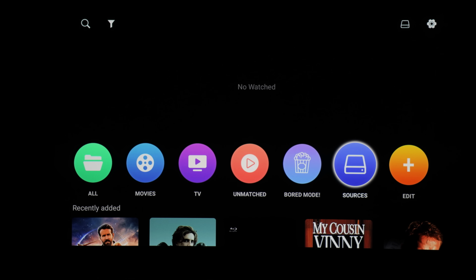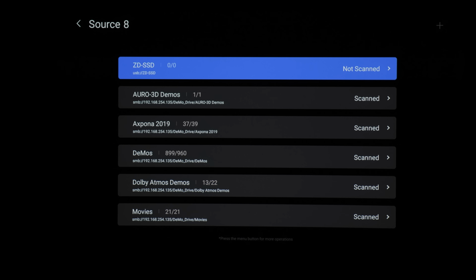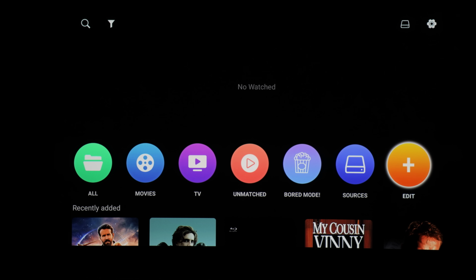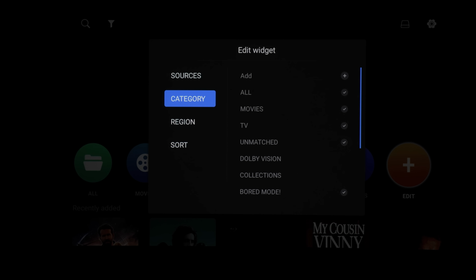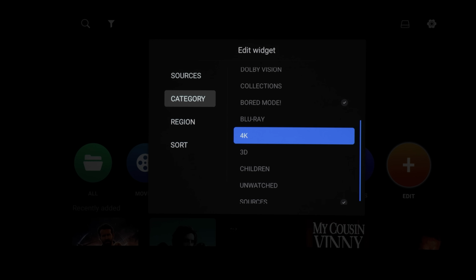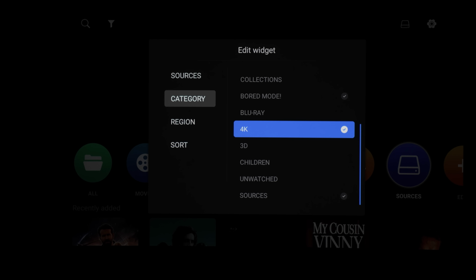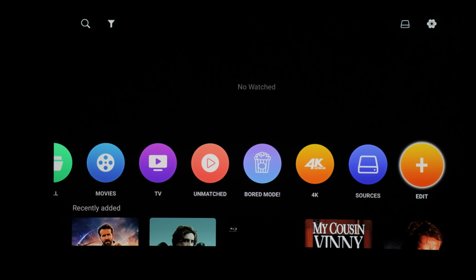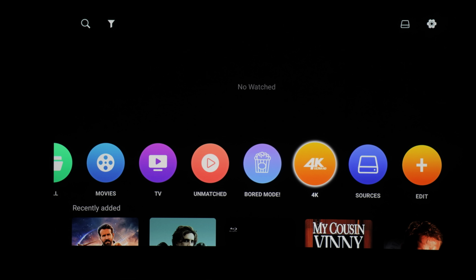Sources again takes us to the same area where you can select each individual folder that you've navigated to and mapped to. We'll back out of there. And then over here to the right, you can actually add more categories. So let's say, for instance, I want to come down here and add a category, and we're going to call this, well, let's just say 4K. So now if I back out, you can see I now have a 4K option. So that allows you to add some customization to this, again, for your movie preference watching.